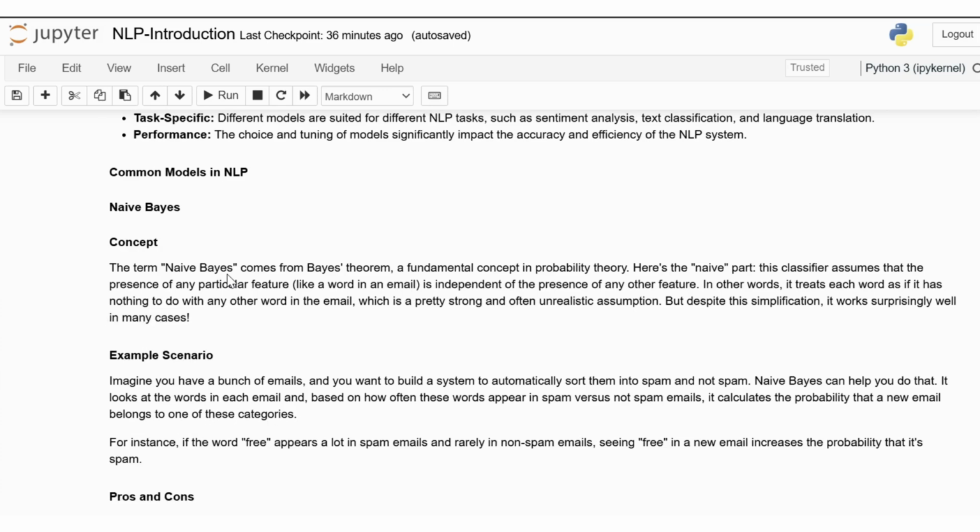Let us now talk about the common models in NLP. Let's dive into Naive Bayes, a straightforward yet powerful tool in the world of machine learning. It's a probabilistic classifier that's especially handy for text classification tasks, like deciding whether an email is spam or not. The term naive Bayes comes from Bayes' theorem, a fundamental concept in probability theory.